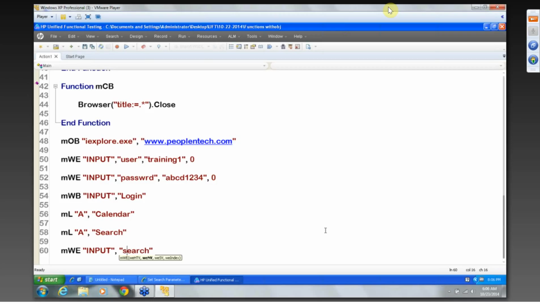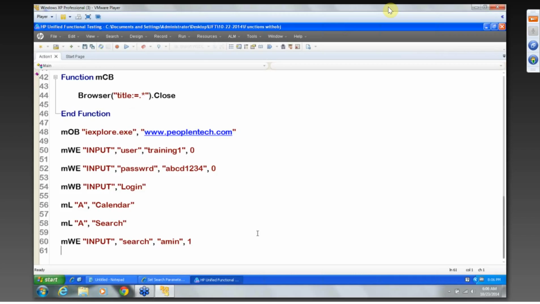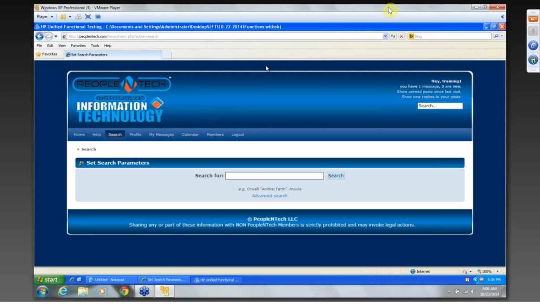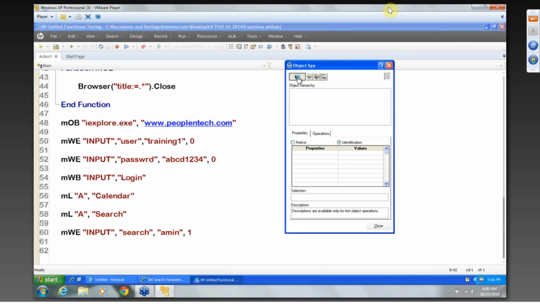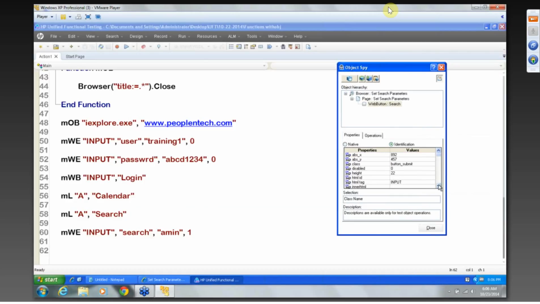Sorry, search is with a small s. You have to be careful. And then what is the term that we want to type? And then what is the index value for this one? It would be 1, right? Because this is the second one from the top. All right, and then we want to click on the search button. So what type of button is that? That's a web button, I believe. Yeah, web button. And the HTML tag is input, and the name is search.